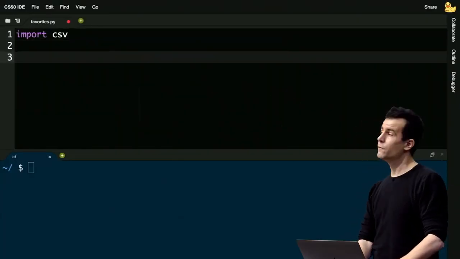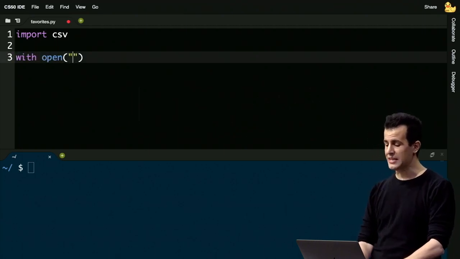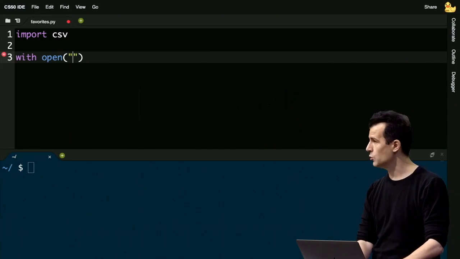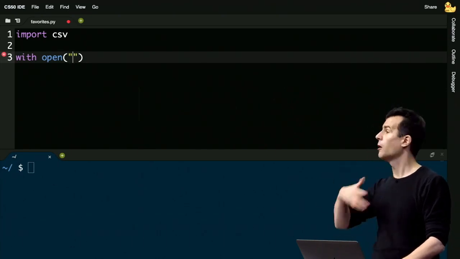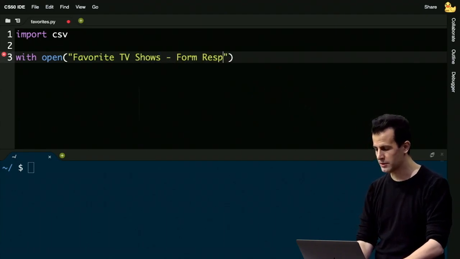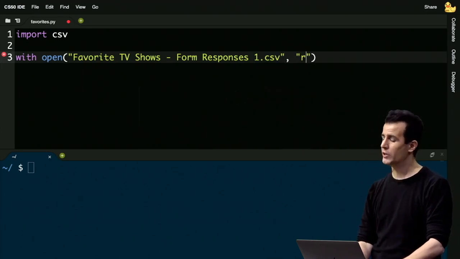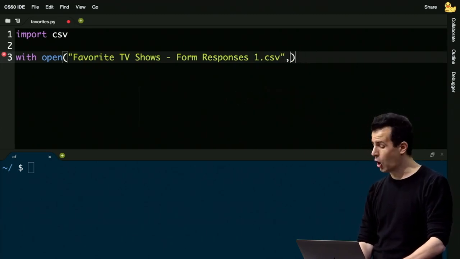And then I can do this in a few different ways. But by now, you've probably seen or remembered my using something like the open command and the with keyword to open and eventually automatically close this file for me. This file is called favorite TV shows - form responses 1.csv. And I'm going to open this up in read mode. Strictly speaking, the R is not required.